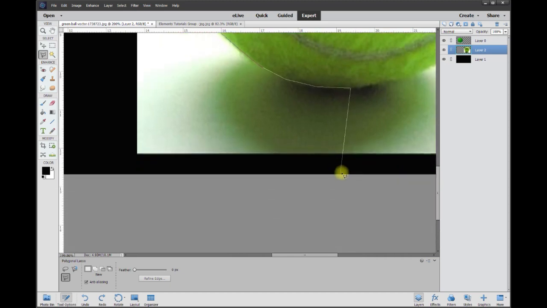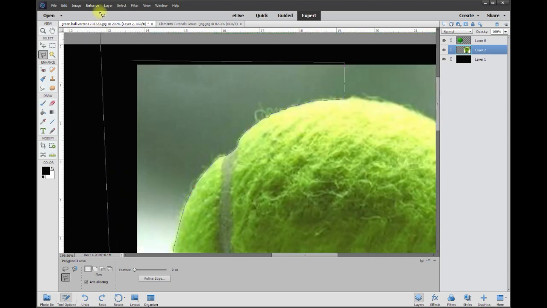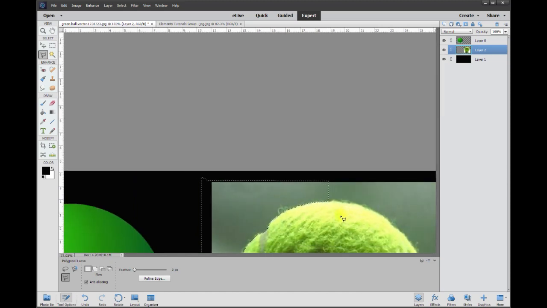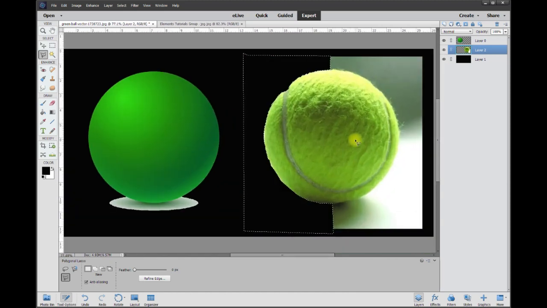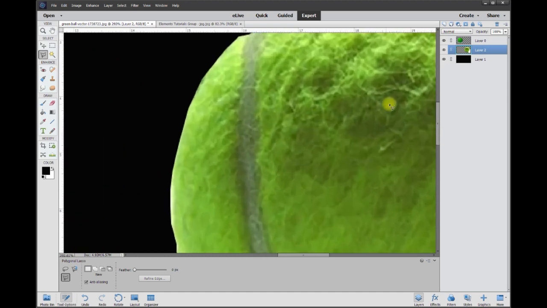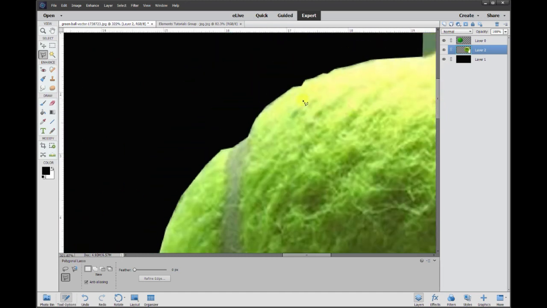And I did half the ball. I'm going to come down here and come over here. I'm going to double click to close my selection. And when I hit delete, you're going to see this hard edge of the ball. It doesn't look so hard edge and it looks pretty good, but once you zoom in, you're going to see a lot of imperfections that just look really jaggedy.